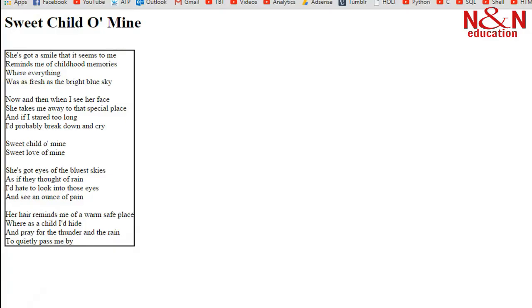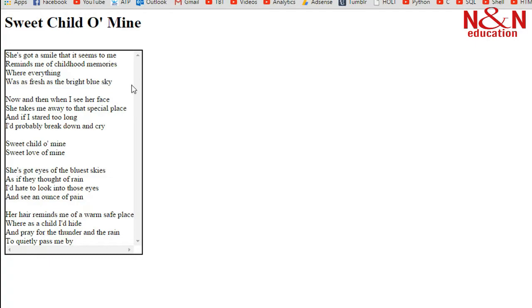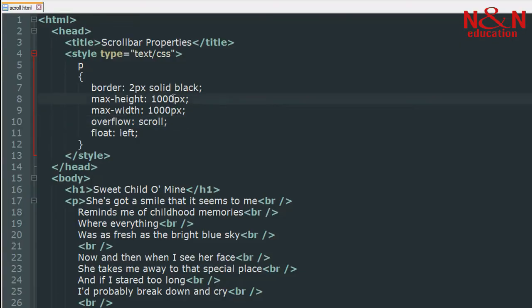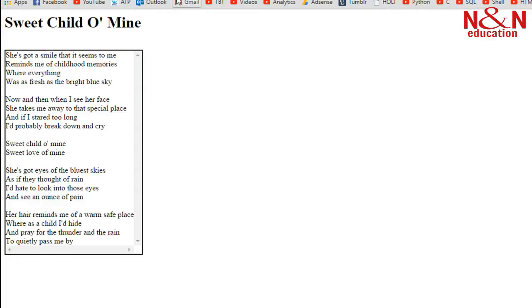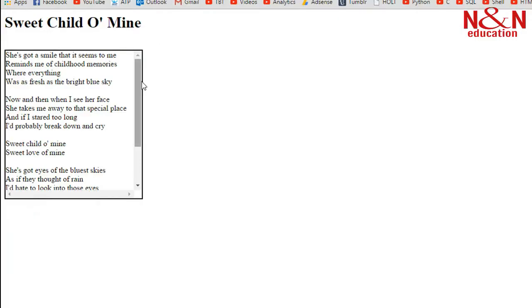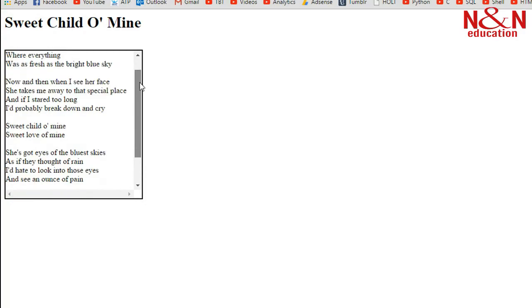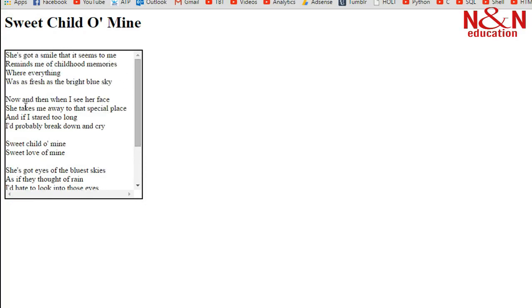So I've put scroll here, and when I refresh, we see that the scroll bar is back, but it's not active because it's not required. And if I would reduce the dimensions of the box again to let's say 300 pixels height and 300 pixels width, we'll have the scroll bar still, but it will become active now because again the box is not large enough to fit all the text.